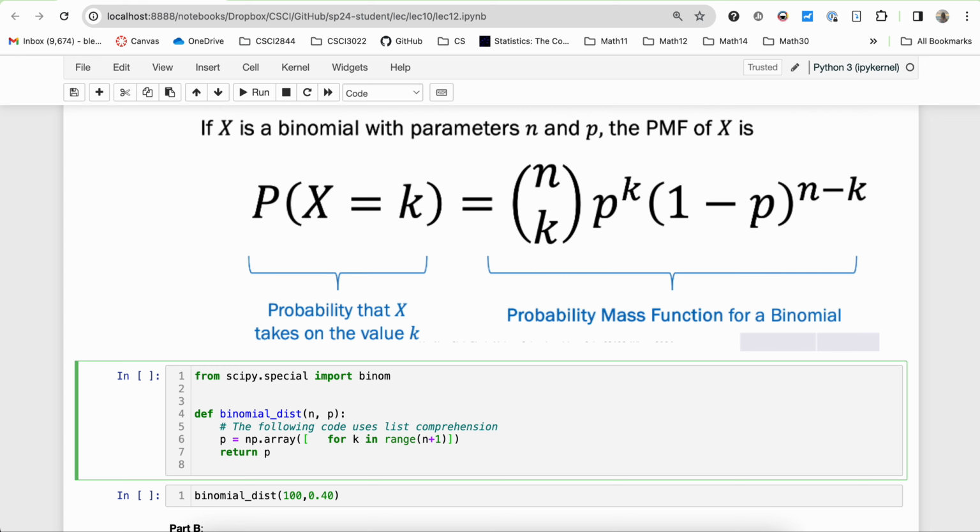Then I can put before this statement whatever I want to iterate each time. Each time I want to calculate this combination and then p to the k and 1 minus p to the n minus k. This combination is also built in as a special function. You can use scipy.special, and it's called binom, which stands for the binomial coefficient. If I do binom n comma k, it'll give me this n choose k value. Then I'm going to do times p to the k, and then times 1 minus p to the n minus k.